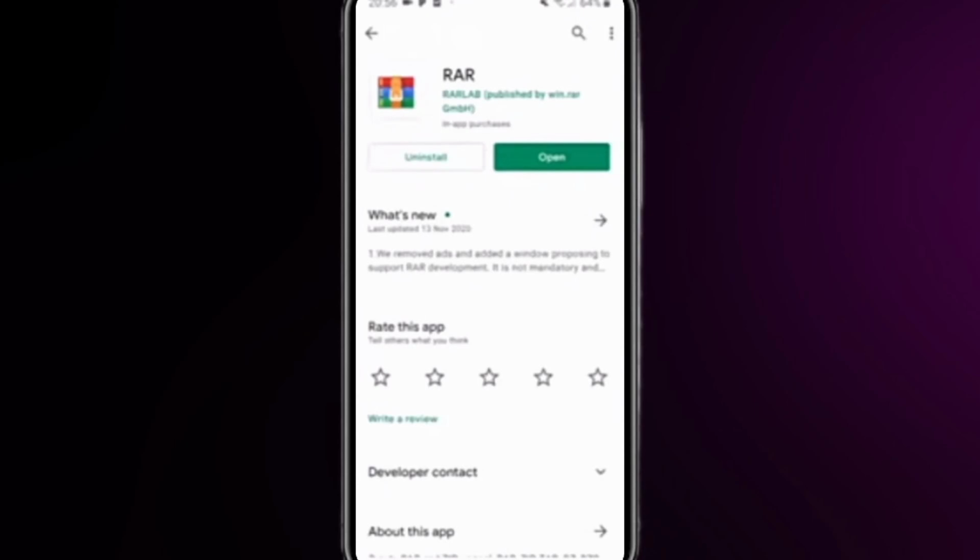This is how to open a RAR file on your Android phone. So let's get into it and open a RAR file on our Android phone.